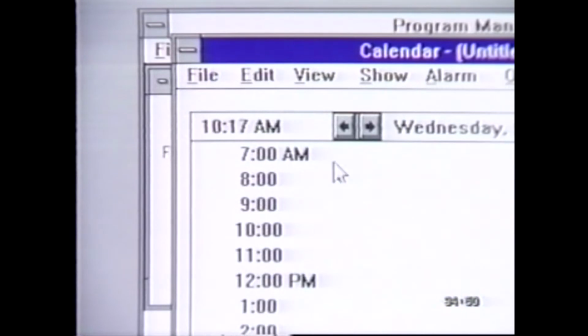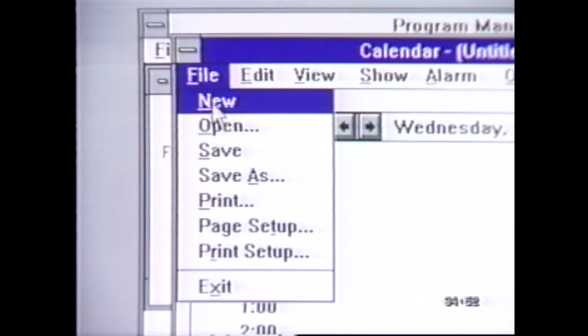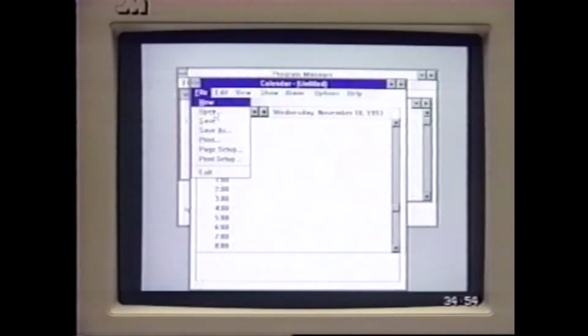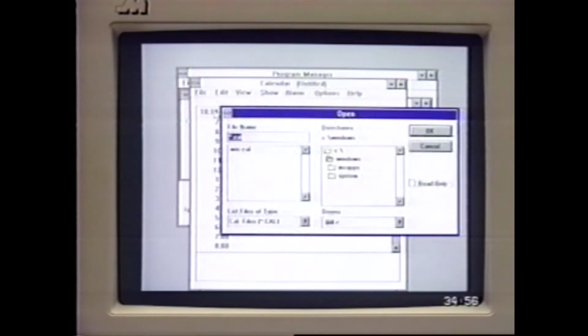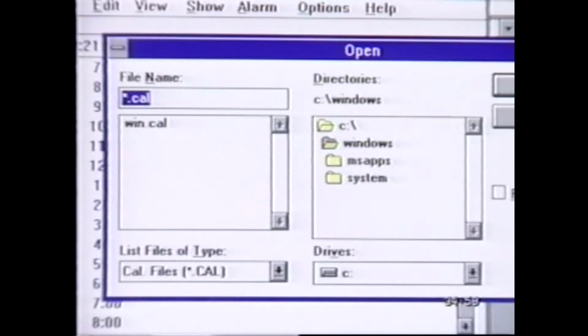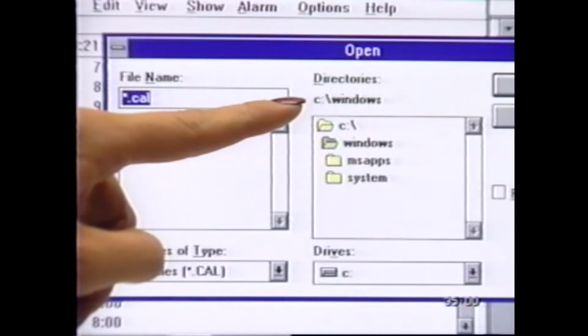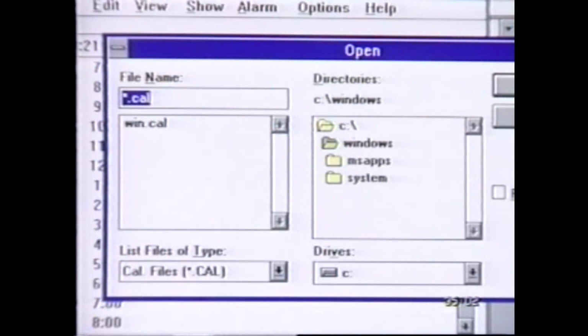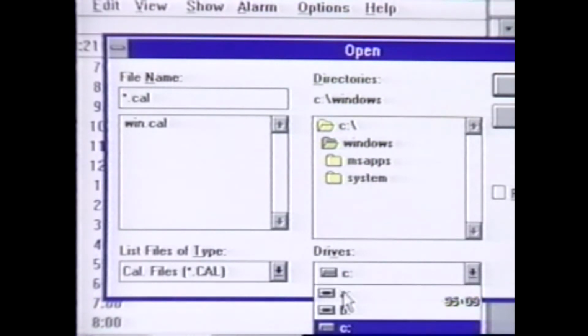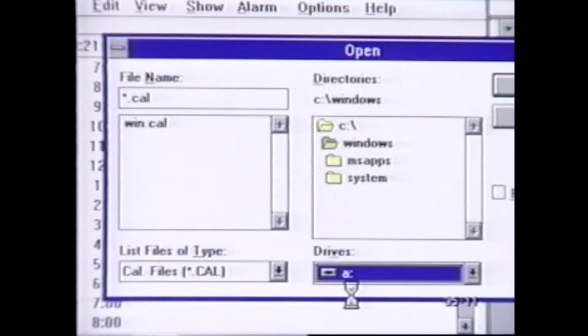We display the Calendar File menu. To open a calendar file, we'll select Open. When we do, the Open dialog box appears. The dialog box shows the Windows directory on the hard drive. Our calendar file is on drive A. So we click on the drop-down arrow in the Drives box. We click on drive A, and the contents of the disk in drive A are displayed.